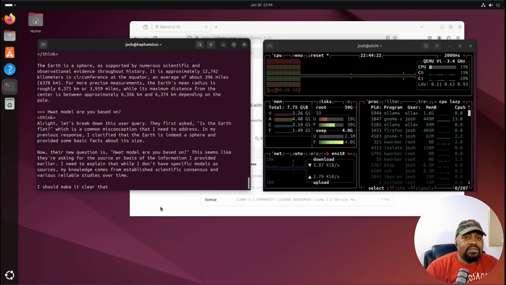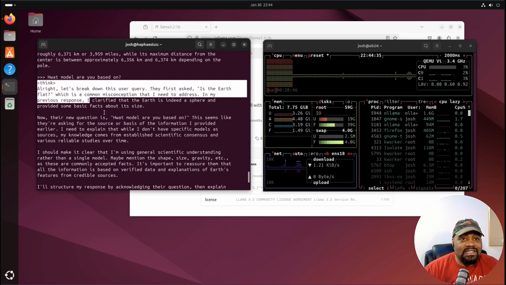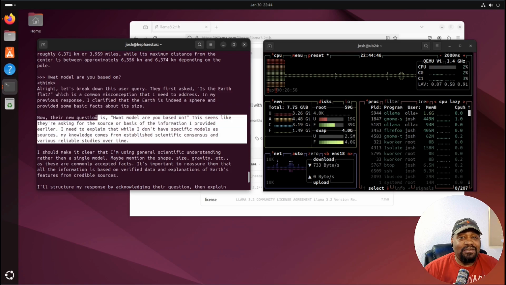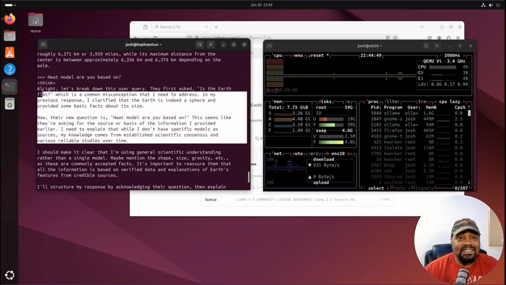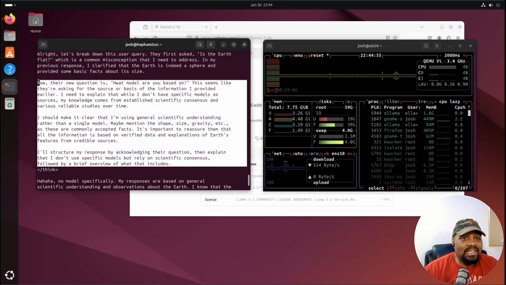All right, let's break down this user query. See, it's doing the thinking. You see the thinking? This is the thinking process that it goes through. All right, let's break down this user query. They first asked, is the Earth flat? So it's actually trying to figure out why I'm asking these questions like this. That's the crazy part about this thing, the reasoning and just trying to understand why I'm actually asking these questions. And then it says, now their new question is, what model are you based on?